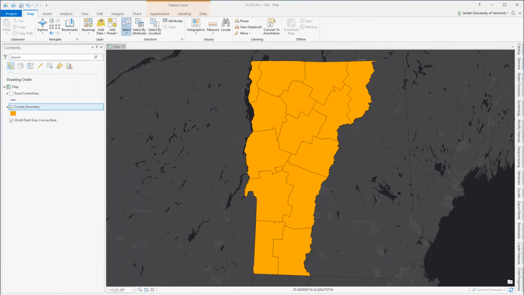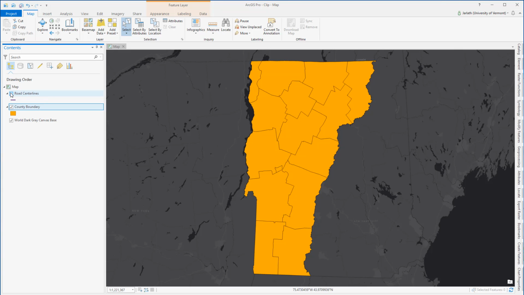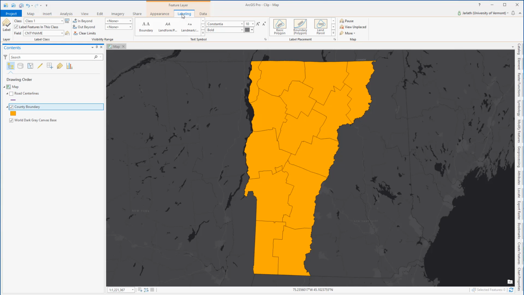For this example, my goal in using the clip tool is to clip the roads for Vermont down to the boundary of Chittenden County, producing a new feature class so that only those roads that fall within Chittenden County are retained. To help with orientation, I'm going to head over to the Label tab and label each polygon based on the county name.